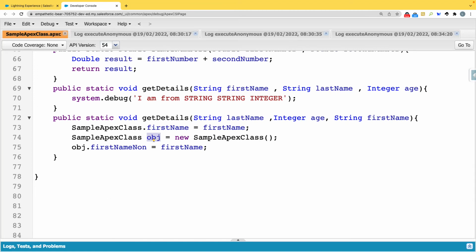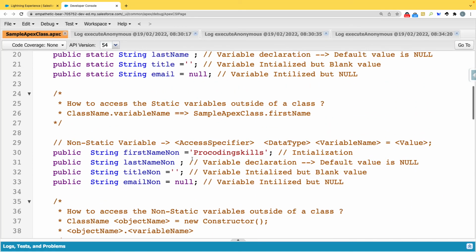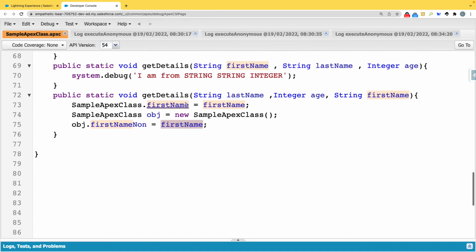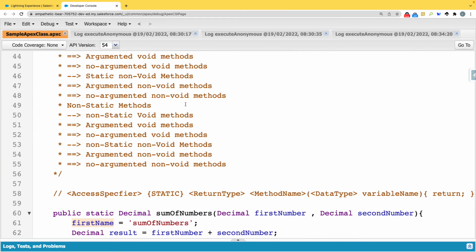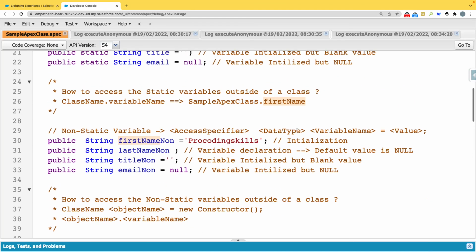If I create object dot firstName, what is the value for this? By default, it's ProCodingSkills because we declared it as ProCodingSkills. Now here we renamed firstName to B. But if I want to read this value the way I am doing here with System.debug, for that non-static firstName variable I need to create an object. As soon as I create an object, what is the value it will be? ProCodingSkills.